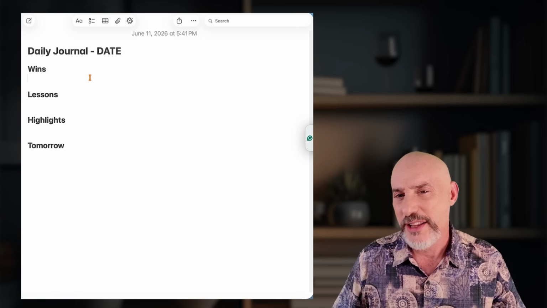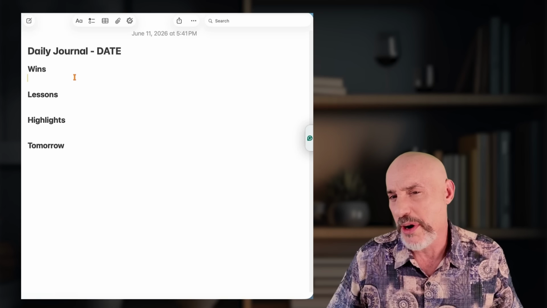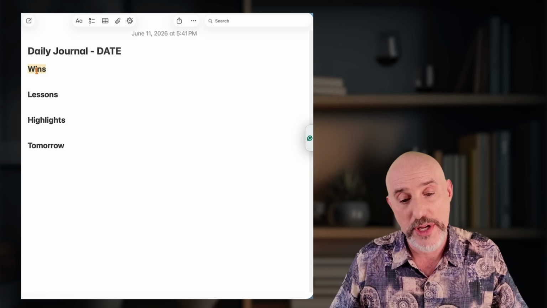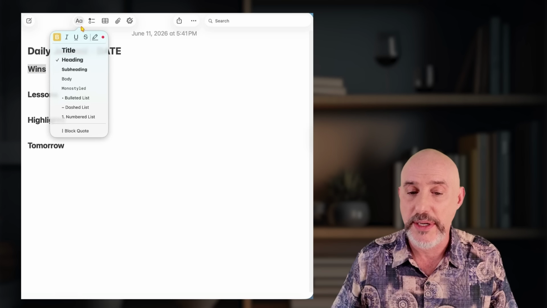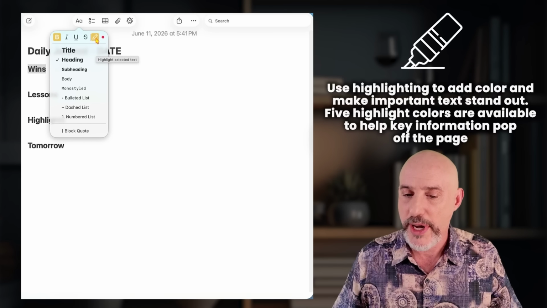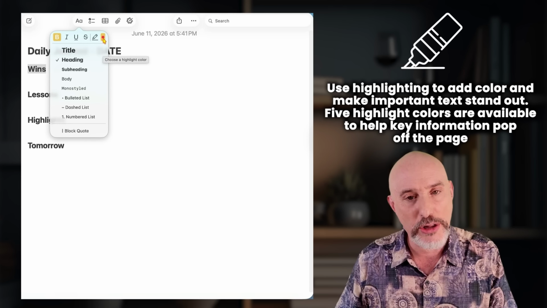Now let's give this template a little more visual pizzazz. Double click on the Wins header here and come up to the formatting button. Here to the right, you're going to notice our highlighter. If you click right on the pen, it will use that color for the highlighter.